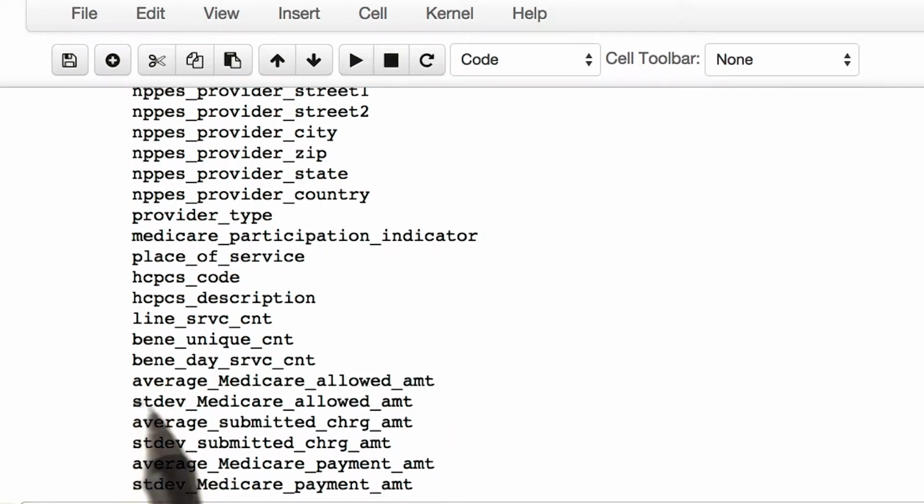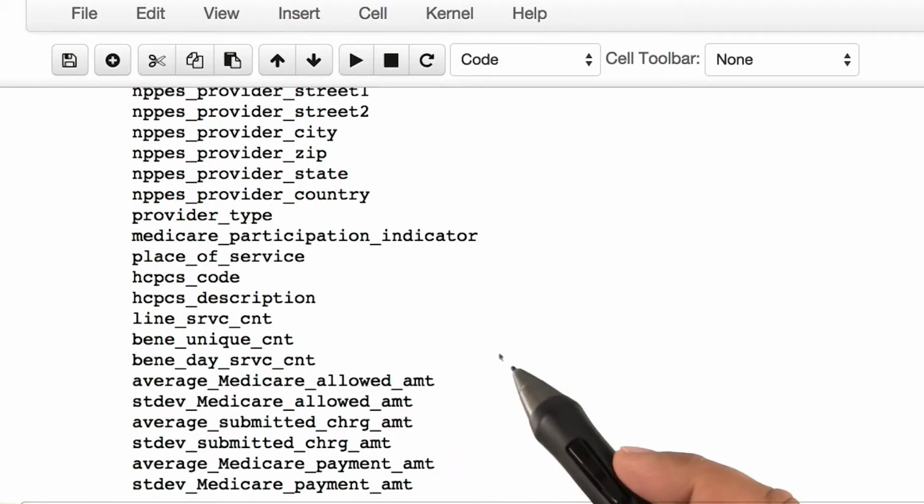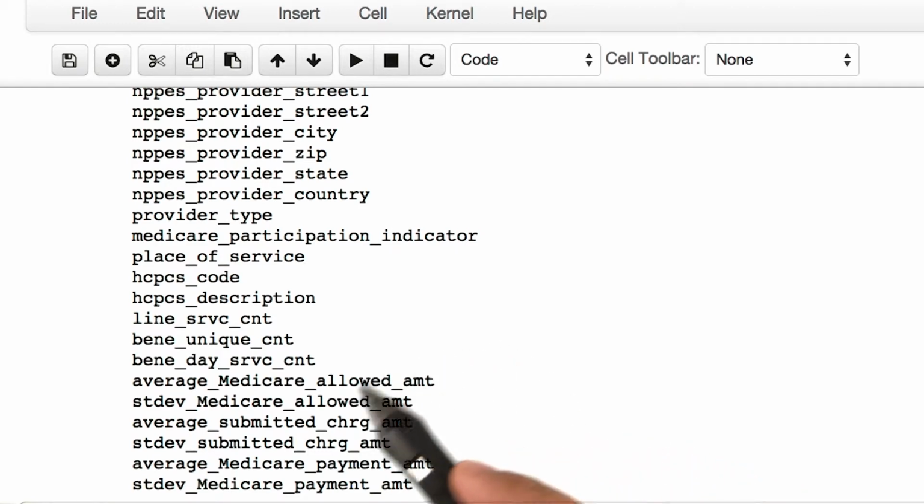One of them is called average Medicare allowed amount. The other is average submitted charge amount. And another is average Medicare payment amount. The 6 variables that may be interesting are the average and standard deviation of the Medicare allowed amount, the submitted charge amount, and the Medicare payment amount. These are the variables that have directly some indication of charges. We're going to investigate these variables further.